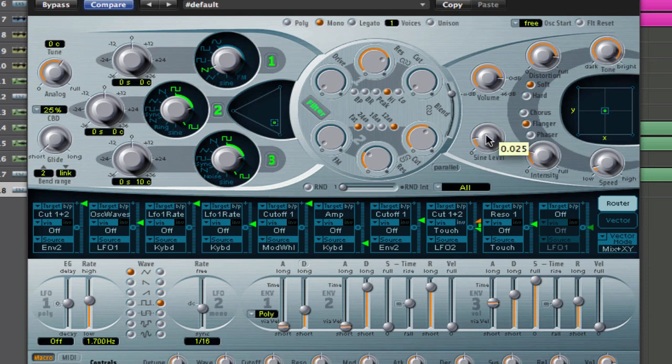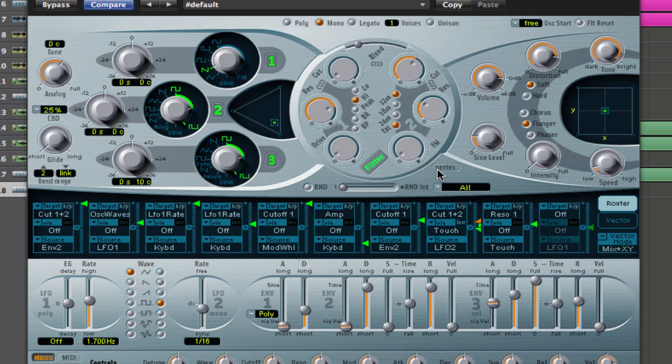Put the sine level at, say, 0.40. Bring the intensity knob down. Right, into the filter section. Click on parallel here. Okay, bring blend right the way across. Put the cutoff all the way up. Bring the resonance basically all the way down.